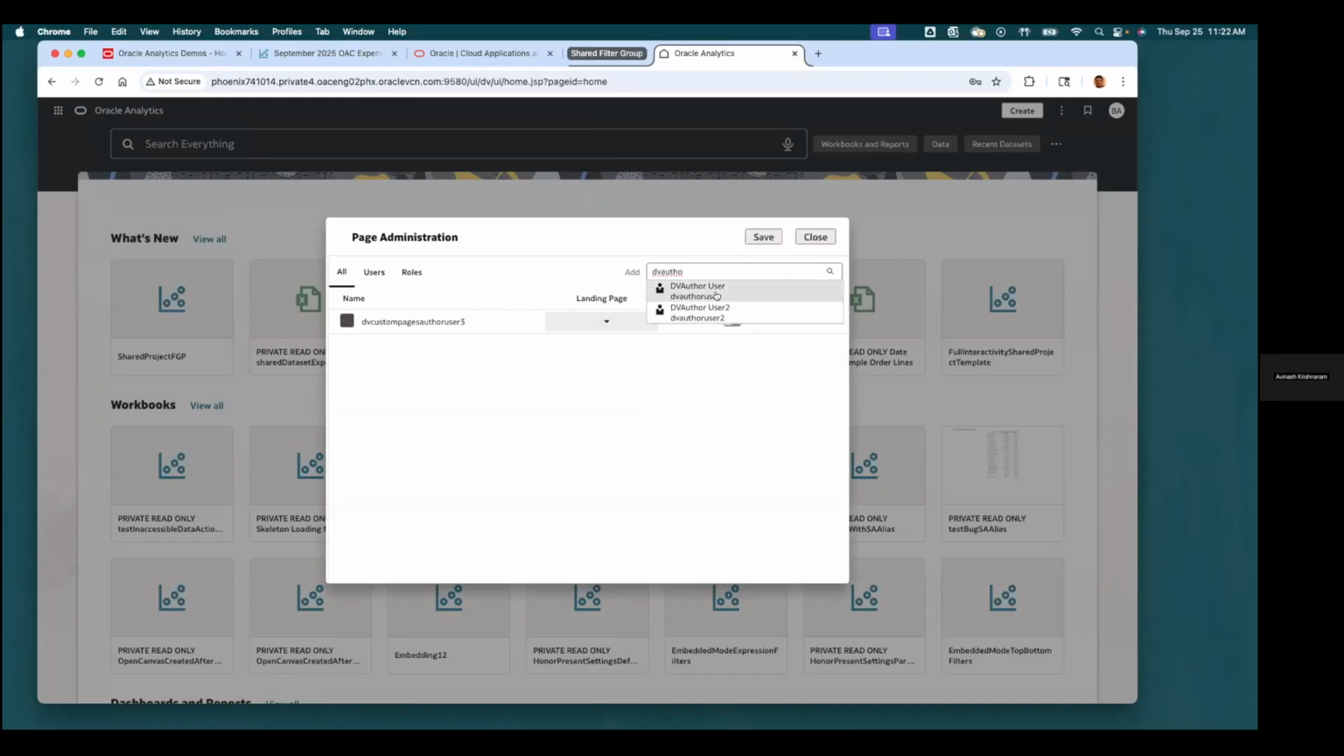Let's just say I'm going to select a particular user called DB author user. And for this user, I can set the HR reports as the landing page. And I can also optionally choose to turn off the default Oracle Analytics homepage from their view, right? So let me turn it off. Let's click save.